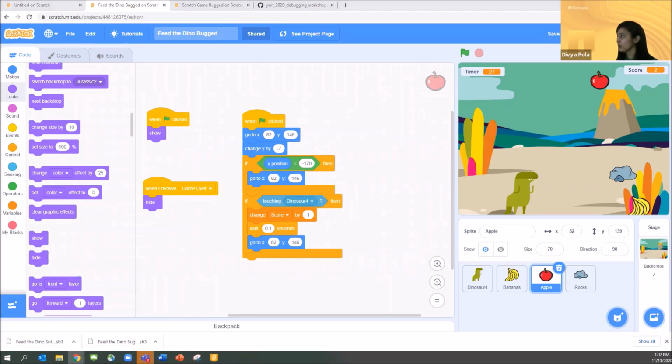Meanwhile, I'll share the poll. Okay, I've shared the poll. If you have figured out what the bug is, please give your responses there.